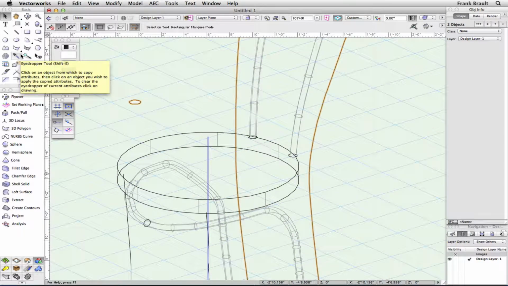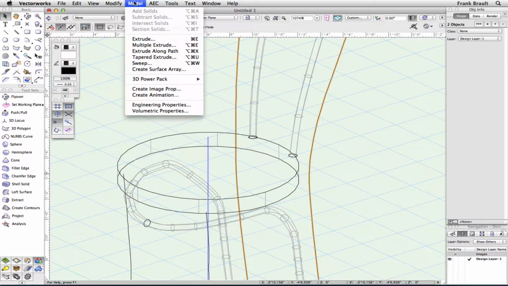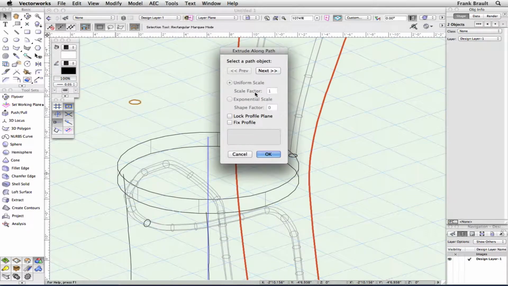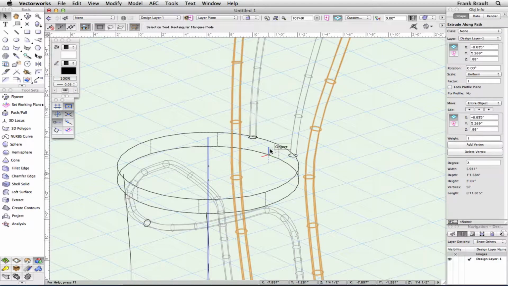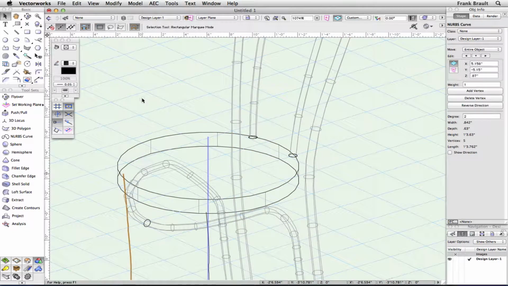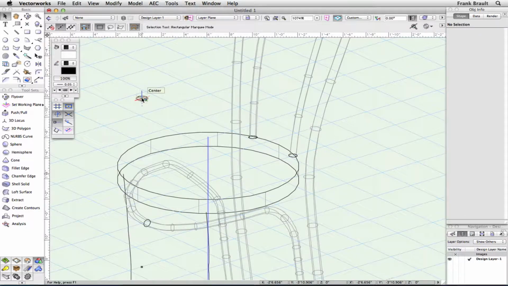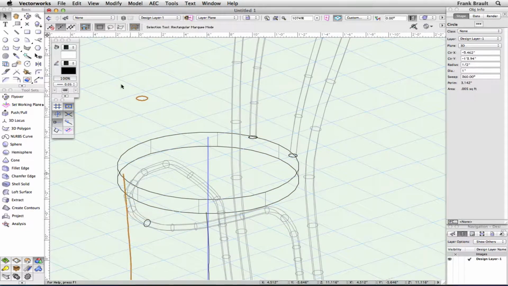Legs in front. So now I'm going to do this back piece. I'm going to choose model, extrude along path. It's picking the right path. There's my one piece. And paste in place, or actually just paste with this piece.